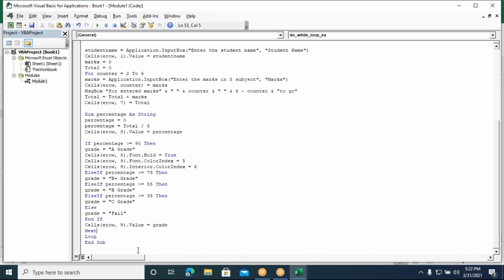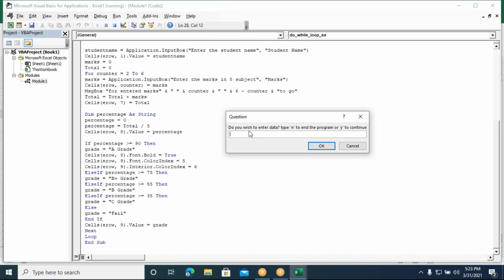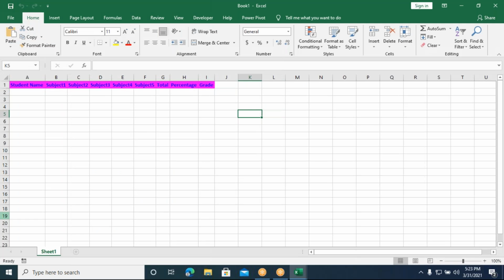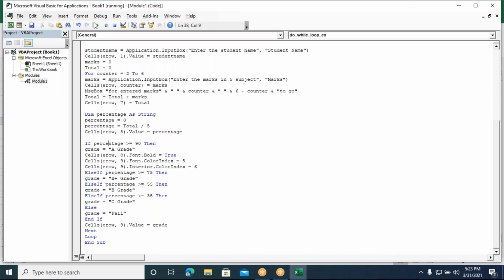The same thing I entered with the help of a loop, and I also display some messages about what has to appear. If it is A grade, what has to be done. So marks, everything I have written. If I run this, it is asking, do you wish to enter data? Type N to end the program, or Y to continue. If I type N, it is not going to enter anything in your Excel spreadsheet. If I type Y, so again Alt F11, run.